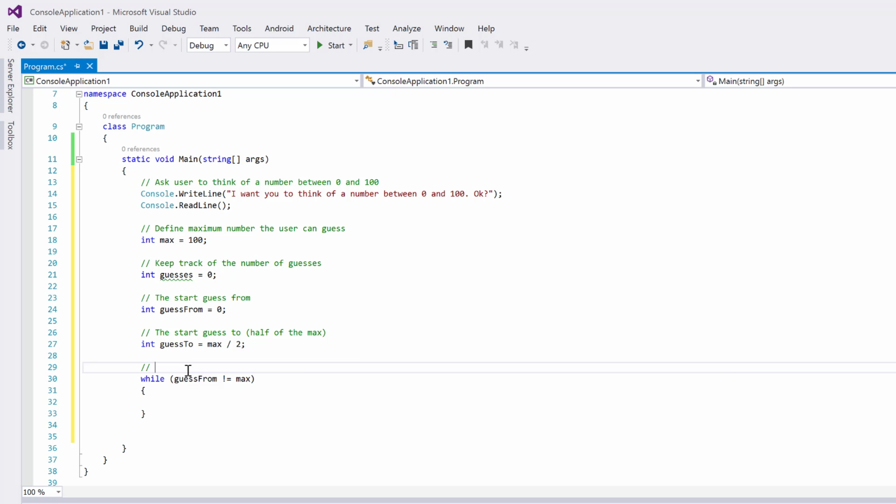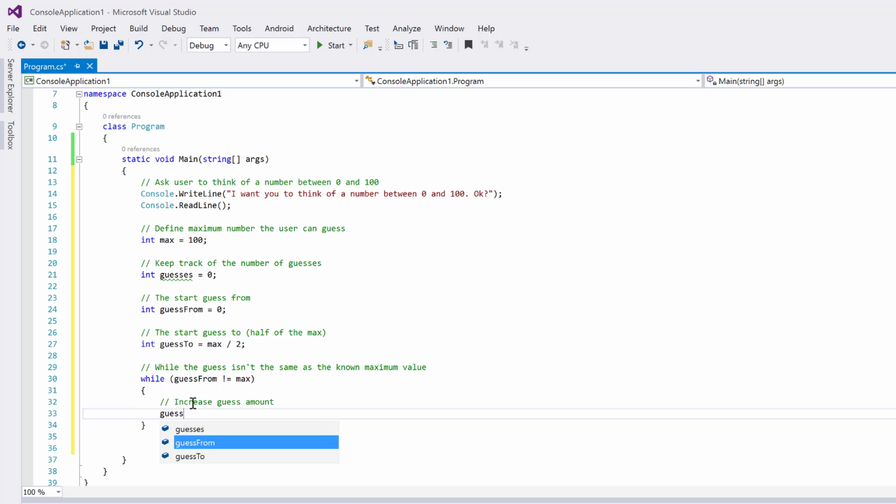So we want to put a note here, a comment. So while the guess isn't the same as the known maximum value. And now inside this loop, we're going to ask a question. So we're going to guess a number. So to start with, we need to keep track of the guesses. So we're going to say increase guess amount.